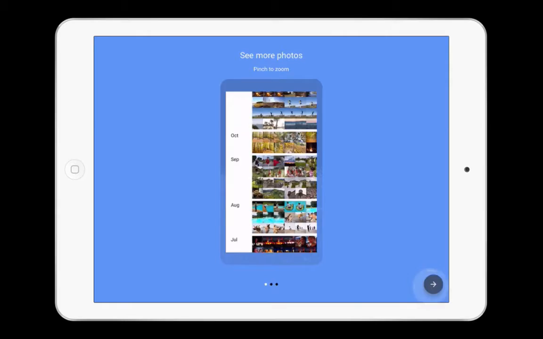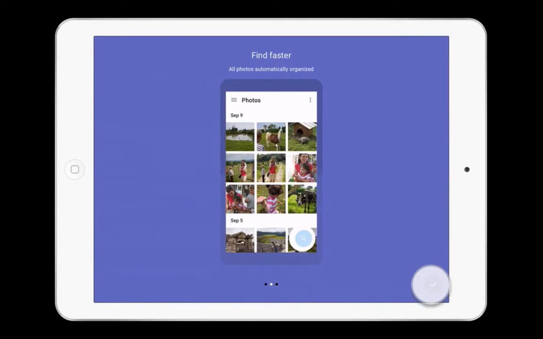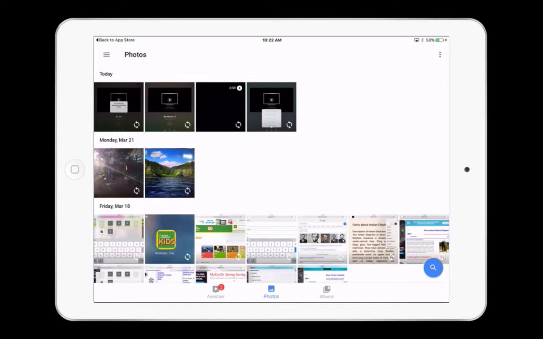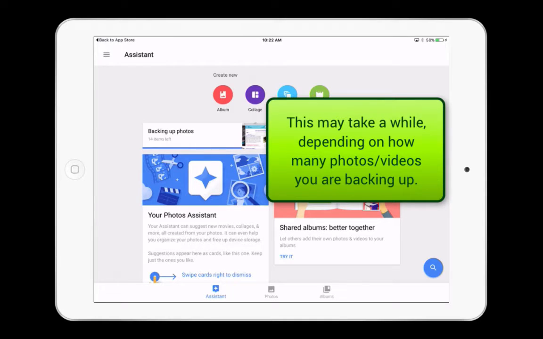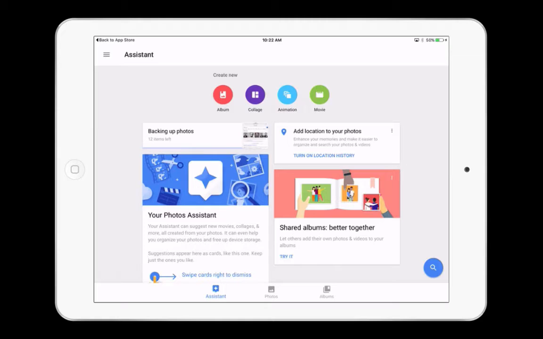Tap the right arrow until you get to the Google Photos app. Tap on the Assistant button at the bottom, and then you will see that your photos and videos are automatically backing up. You do not need to go in to this app to back up manually.